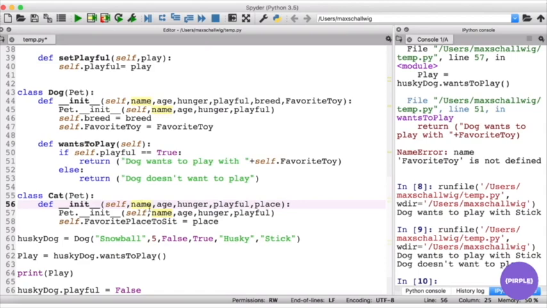And we're going to use the first four inputs to initialize the properties of the pet that correspond to the cat, so the name, age, hunger, and playful. So we'll use the pet initializer for that. And then the last input, the place, we're going to use to define the favorite place to sit for the cat, so hence the self.